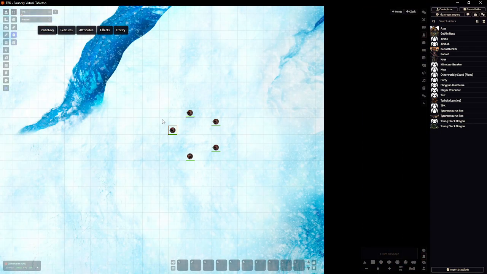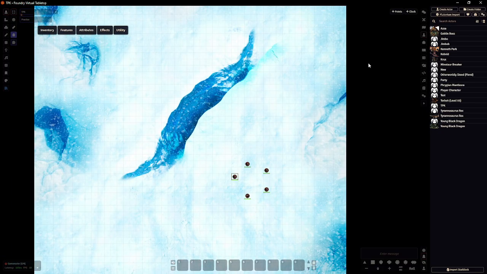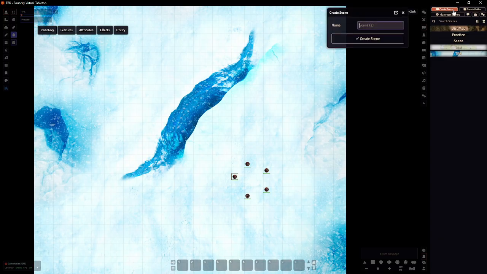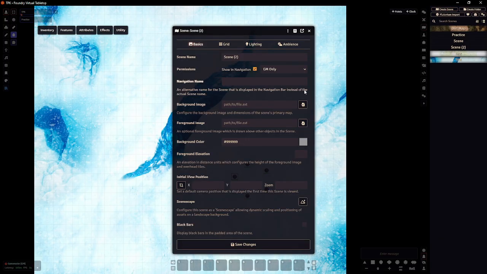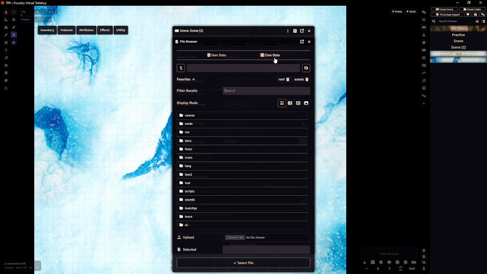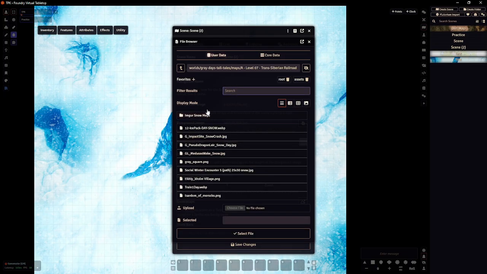So again, this map. How did I get this map on here? Let me take a moment. For creating a scene, I'm just not going to name it, just a background image. Now you have these two little things here. I'm not going to go too far in depth here; we're going to keep it very simple. You have user data and core data. Core data is a bunch of nonsense that you're never going to touch. User data is an important part. I'm going to be going back here.